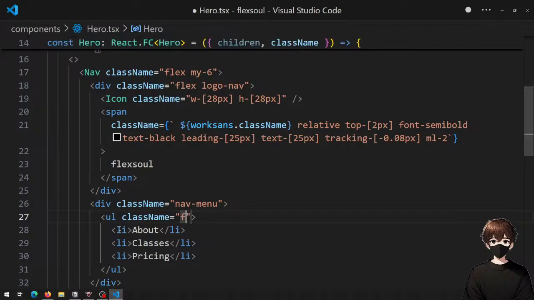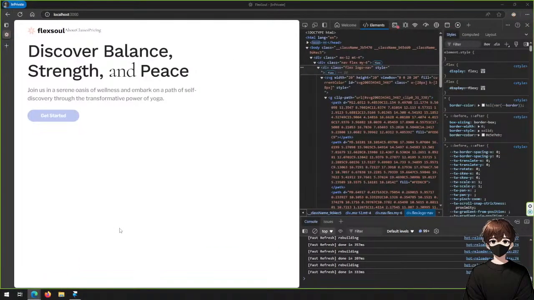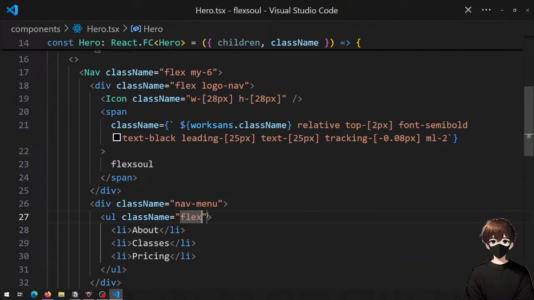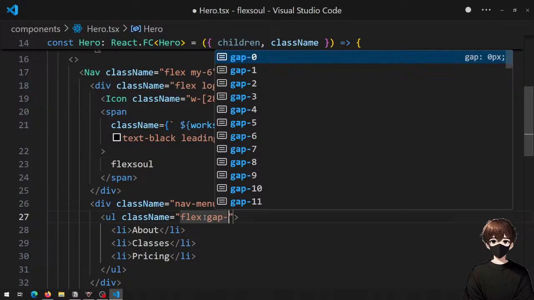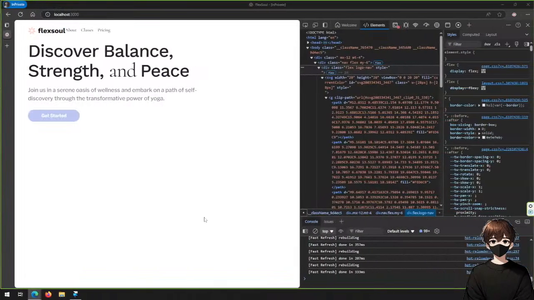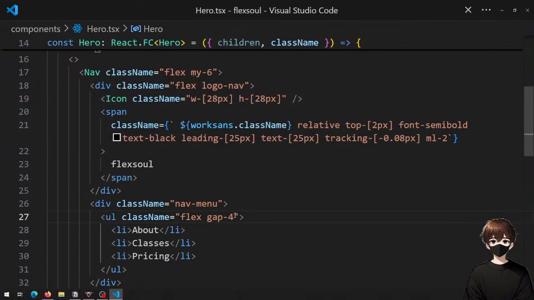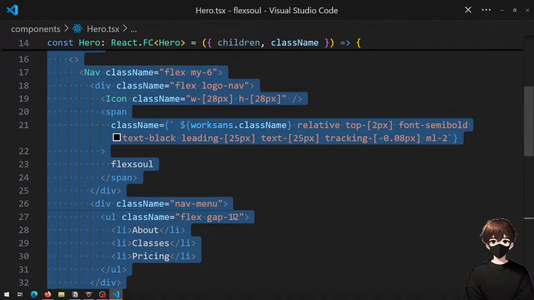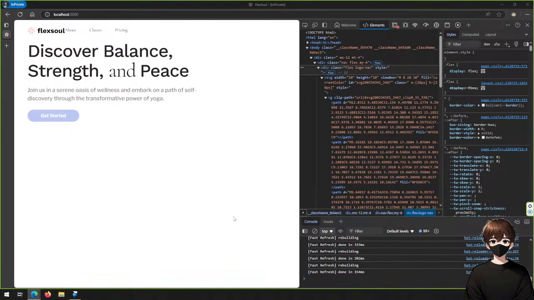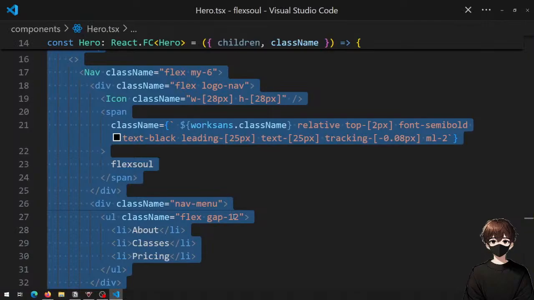Does it also have some flex? And it has a gap of, I don't know, 4? Definitely bigger. Gap is 12. Don't know if it exists. It does. Okay.